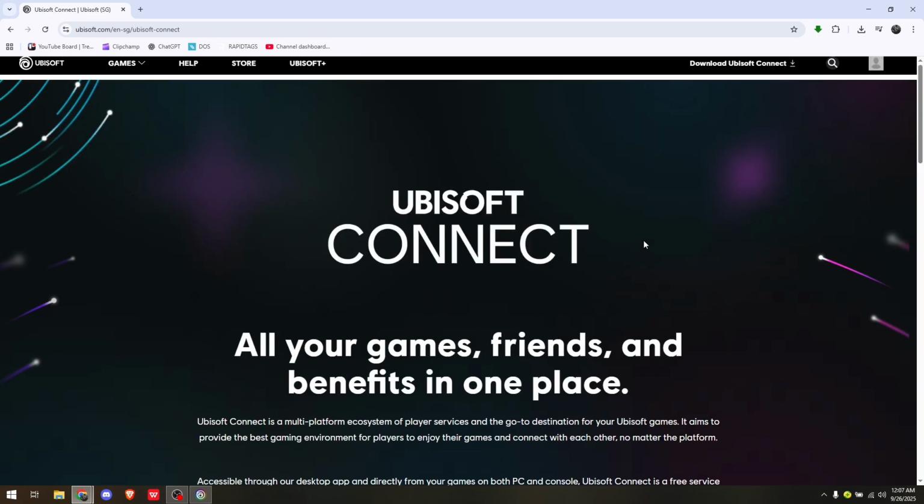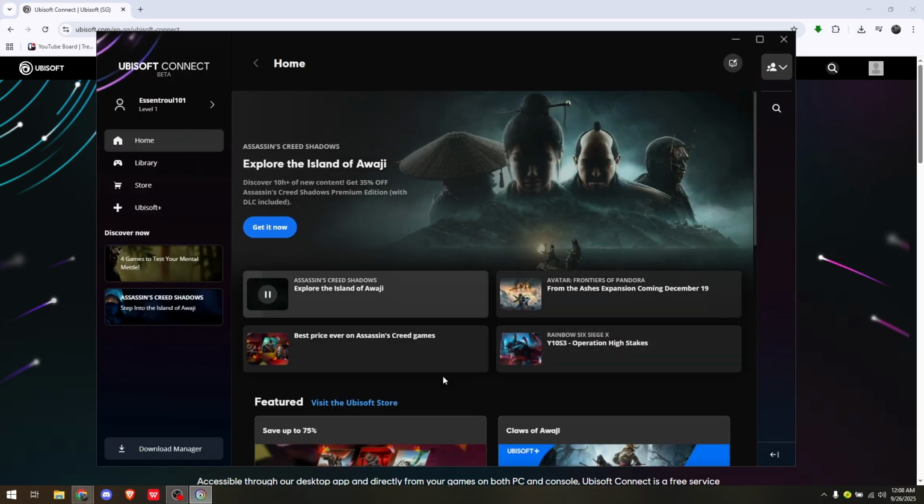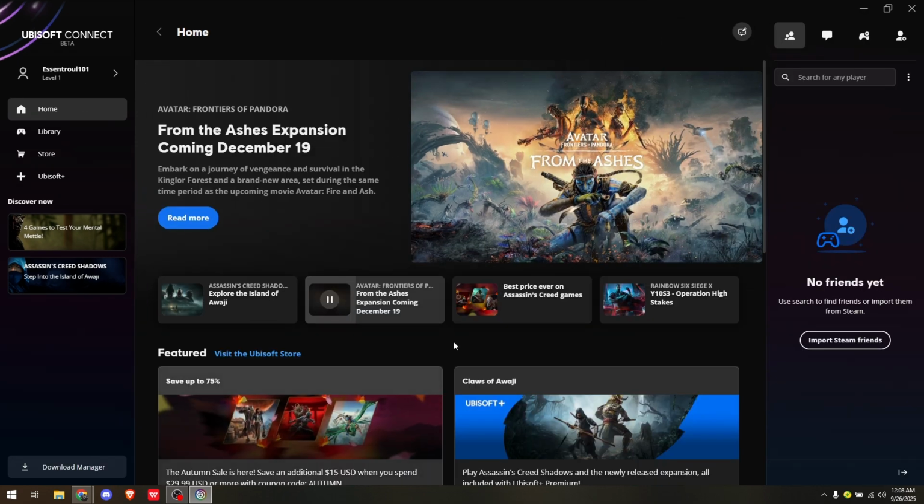So in here, for you to be able to download this, just simply click on the download link, usually located at the top. Now click on download Ubisoft Connect and then just simply install it on your device. Now you can create an account using Facebook, PSN, Twitch, or any available platform that is associated with Ubisoft Connect. Once you've logged in successfully, this is going to be your dashboard in Ubisoft Connect.